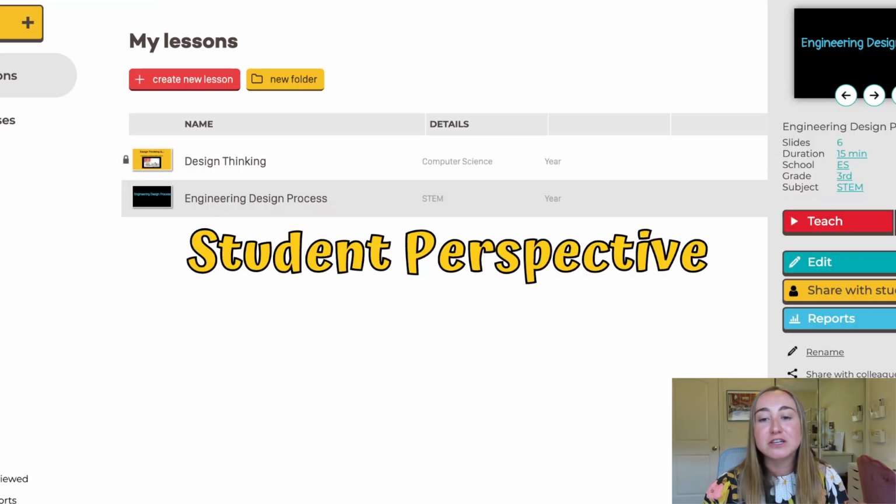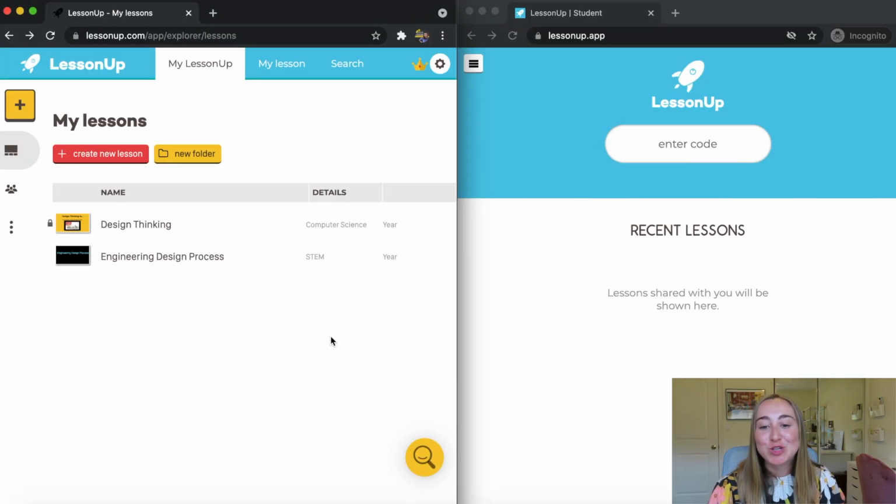Now we're going to take a look at the student perspective so you can better understand how you can actually teach using LessonUp. This is going to be an example of the teacher perspective, which you see on the left-hand side here, and the student perspective. I have these side by side so that you can visualize what you're seeing as you're teaching, in addition to what the students are seeing on their devices.